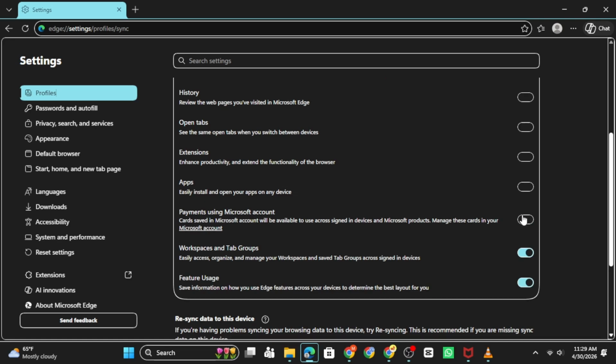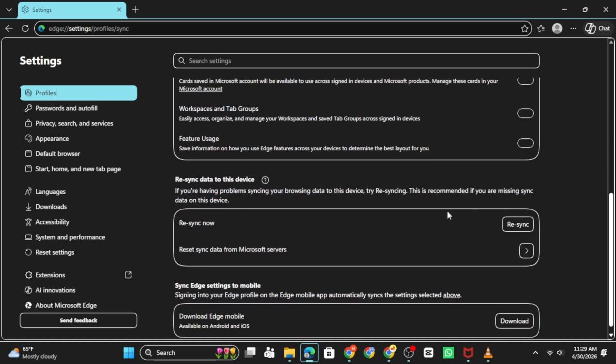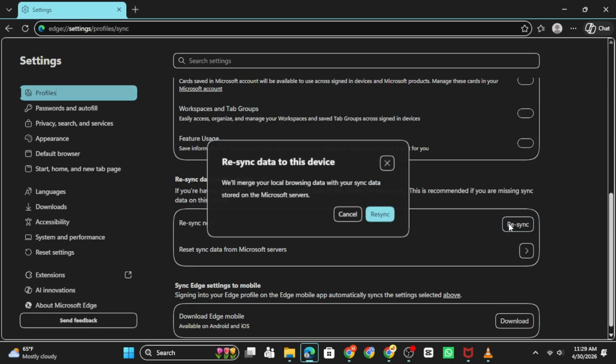After that, scroll down and look for the option related to resyncing. You can click the Resync button to refresh your sync data if you're troubleshooting minor issues. If you want to completely delete your sync data, find and click on Reset Sync or Reset Sync for Microsoft servers. Confirm the action when prompted.